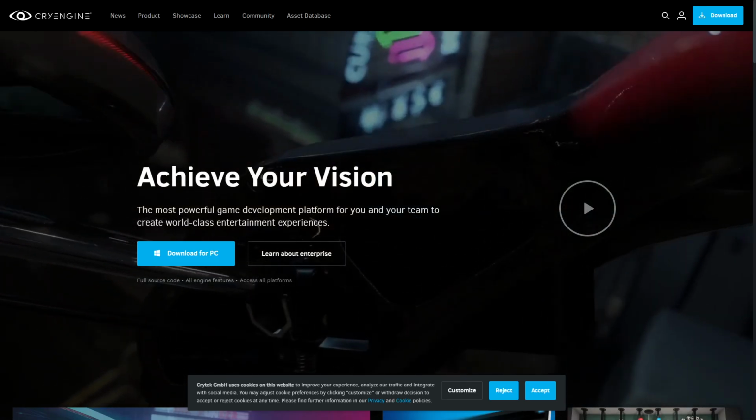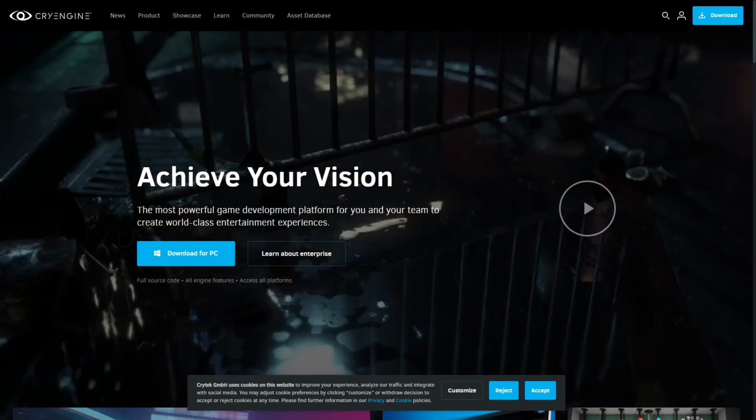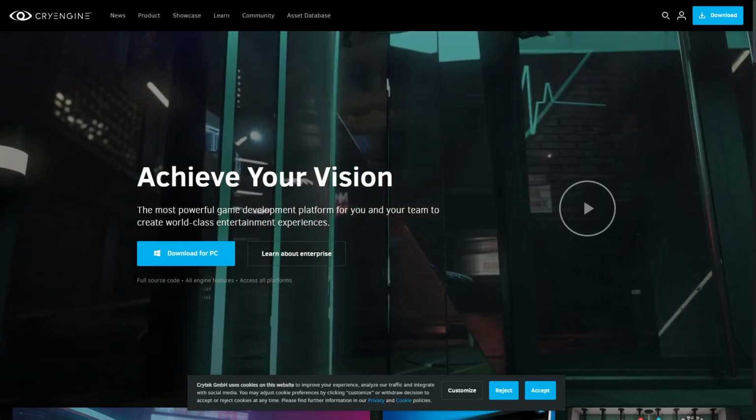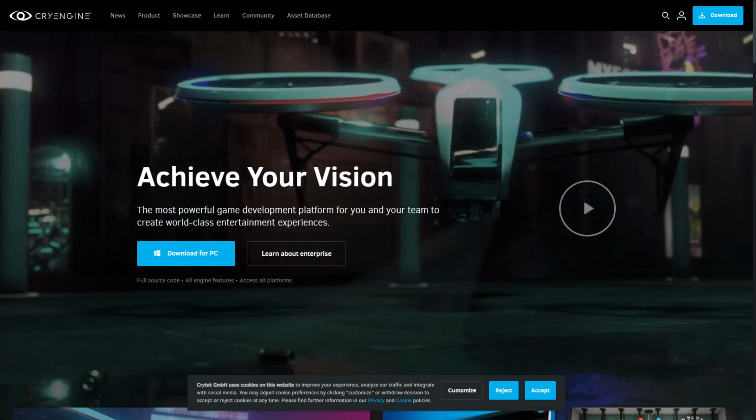This video covers CryEngine versus Unreal Engine, two powerhouse game engines. Choosing the right engine can dramatically impact your game's visuals and performance without unnecessary complexity. We'll briefly touch on what sets these two apart.